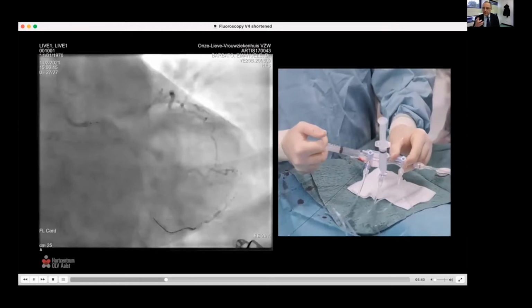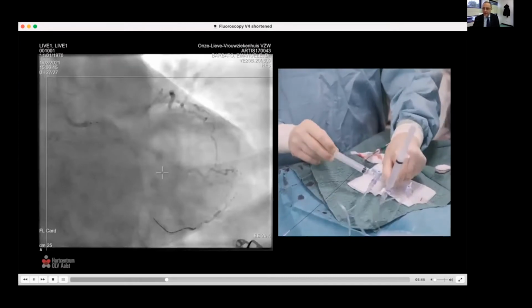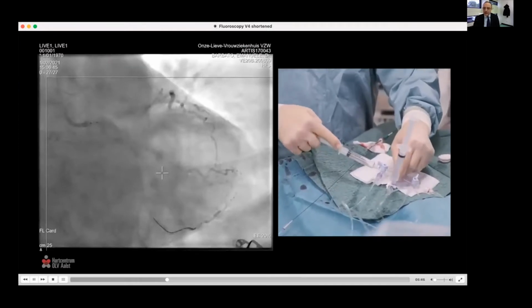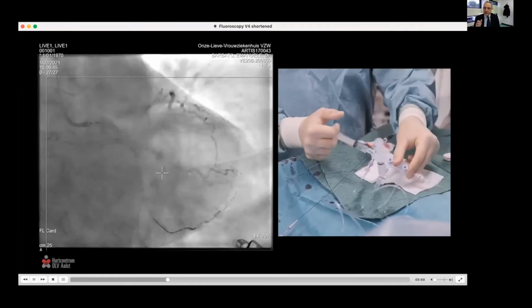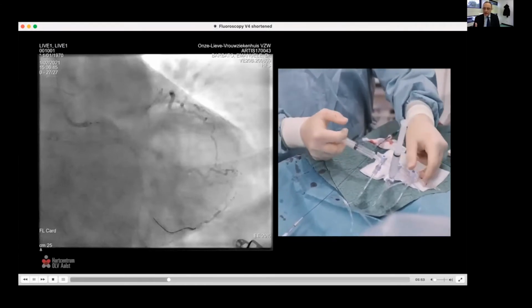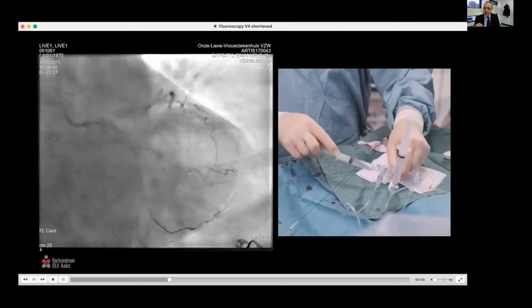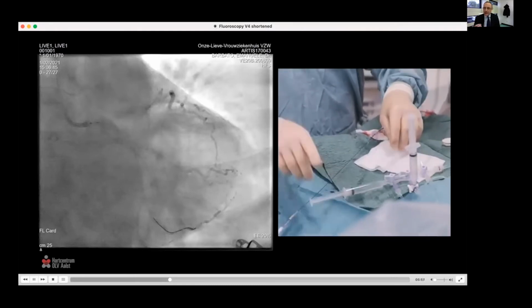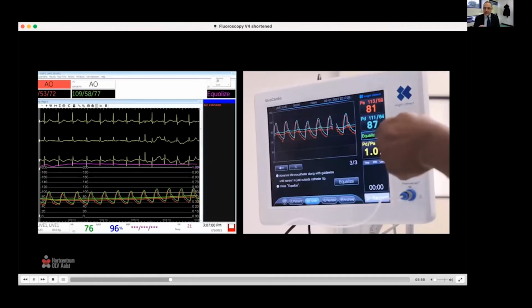It is the moment to flush the system. What I like to do on my manifold is to take out the syringe with contrast, take a new syringe and flush the whole system, in order to make sure that there is no residual contrast within the guiding catheter that can dampen the pressure tracing.